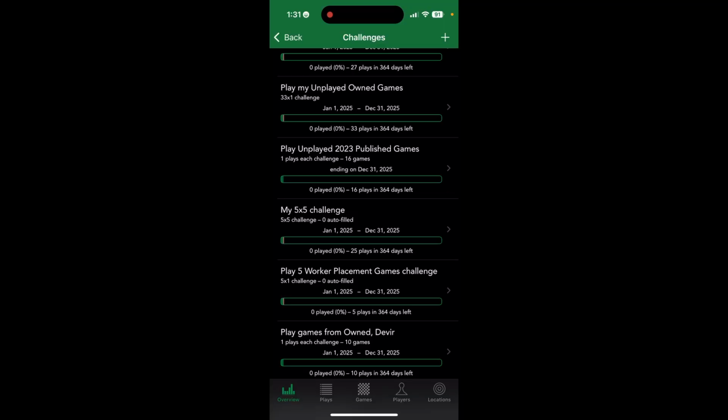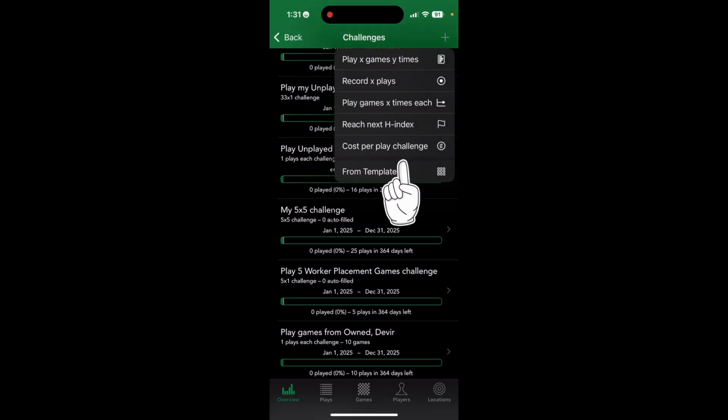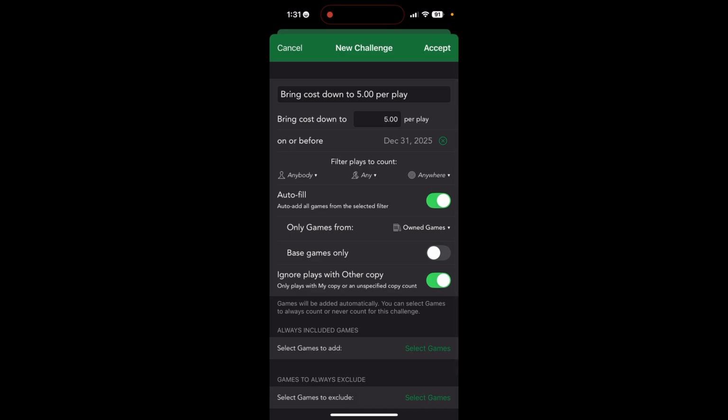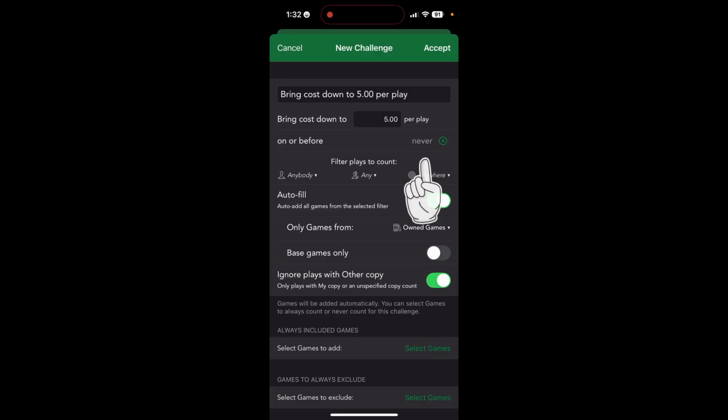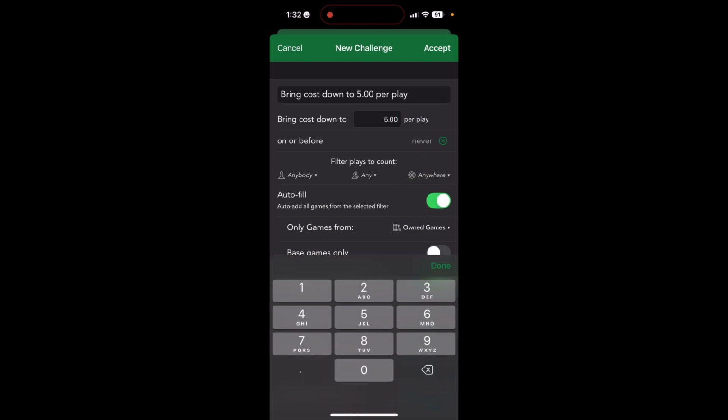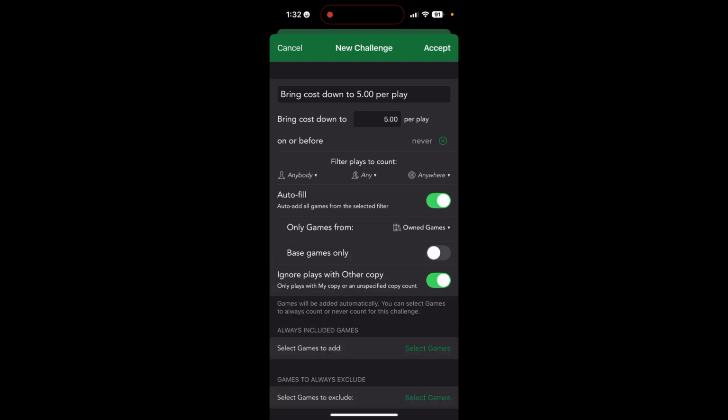These next 3 are a little bit creative. The one here is called the cost per play challenge. This one you don't have to do by the end of the year, because if you have a lot of games, this might take a while. But you can go in here and say, bring down the cost per play of a game to, let's say, $5 each. So if I go here, I'm going to select that I have until forever to do this one. And then it's going to grab my own games. Now, I am going to hit the ignore others copy, because if I play someone else's copy, I think it still counts as bringing my own copy down.